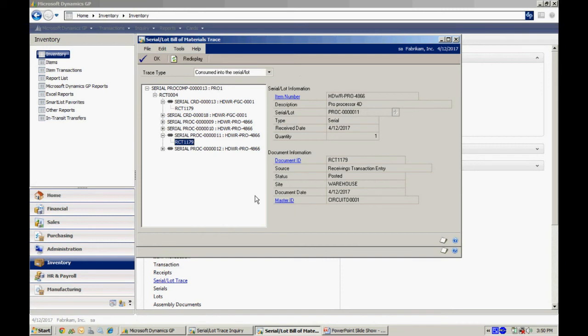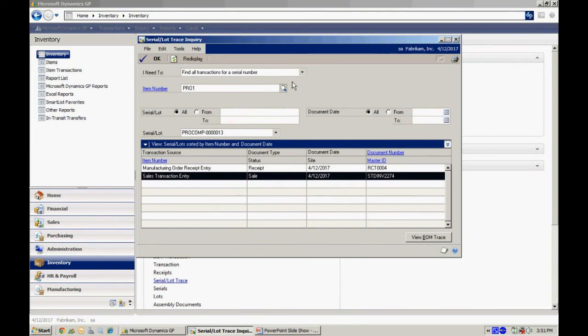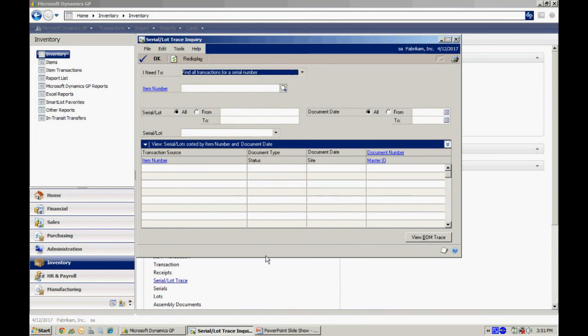So again, this is what you would use if you had a finished good item, you knew what the serial number was, and you wanted to see what the components were of that. So next, let's take a look at another way around. Let's track a component level up and see where it went. So again, I'm going to use the serial lot tracing query, find all transactions for a serial number, but I'm going to put a component item in here. Here's a processor component item, and let me redisplay that.